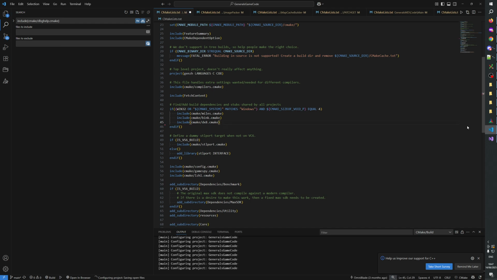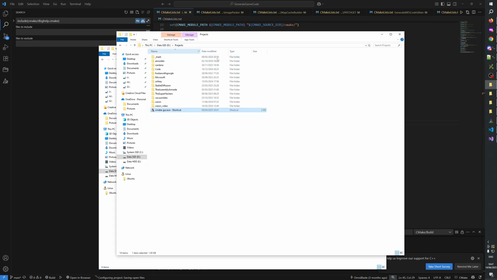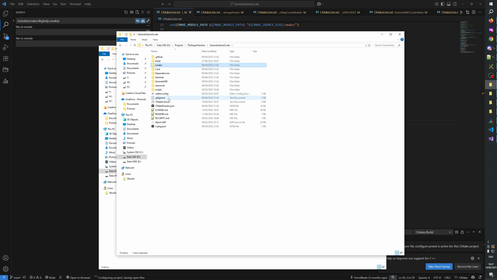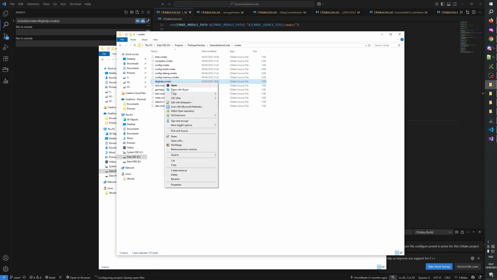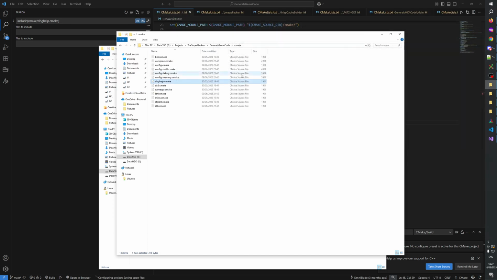And I think we can also remove the CMake file then. So that will be here in dependencies. No, in CMake. CMake, debug help, CMake. Yeah. There we go.